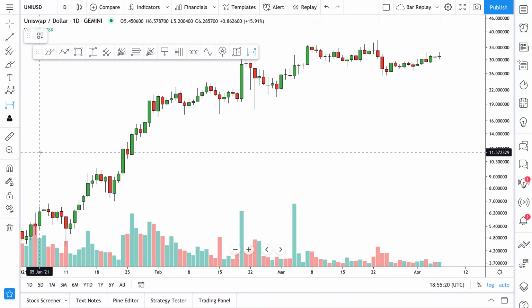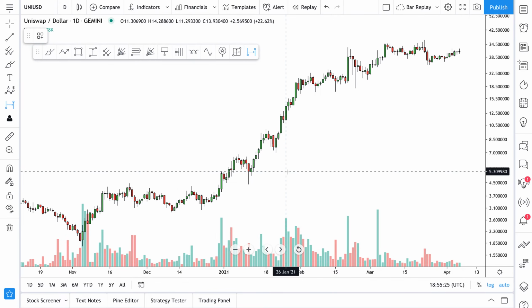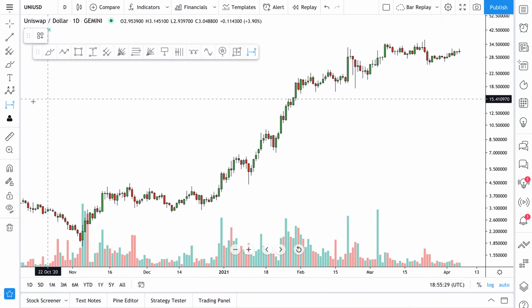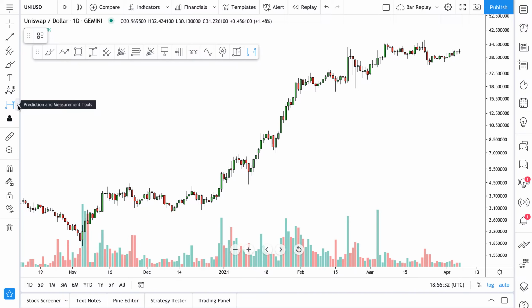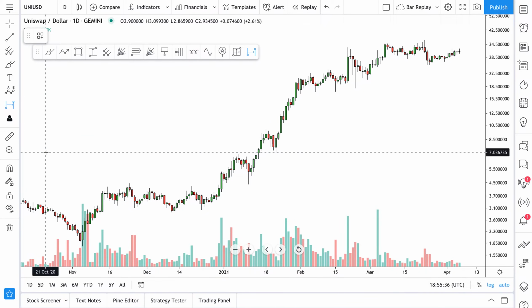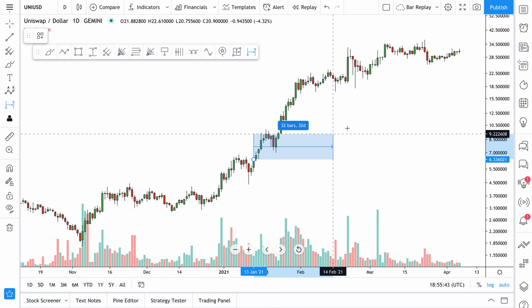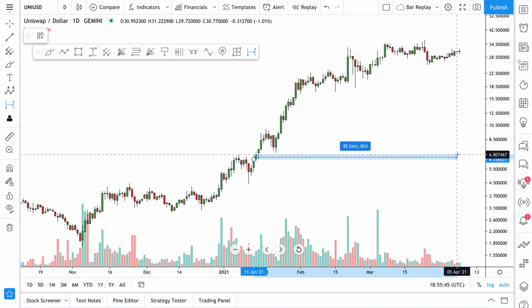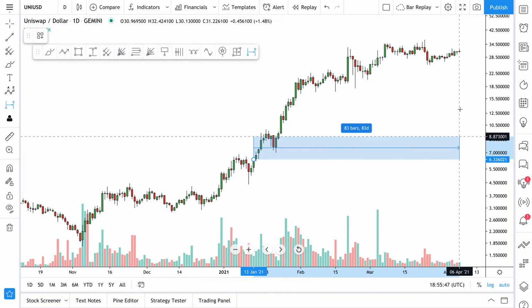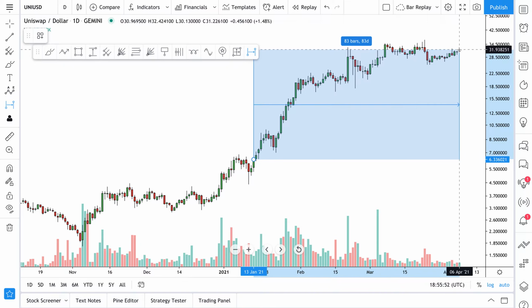We'll do date range first. So let's say you are looking at a chart and you want to measure the time from one point to the next. All you have to do is head over to your prediction and measurement tools, click to open the menu, select date range. Now find a starting point, say this is the breakout you want to measure, click, and then move your mouse to the ending point, and you could keep it wherever you want on the chart or extend it up or down.